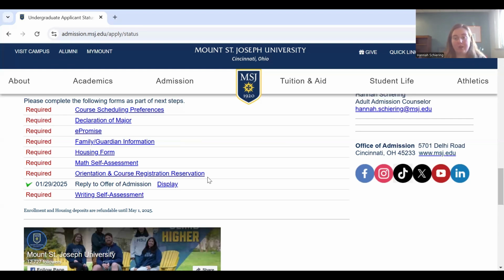From there, during orientation is when you're going to register for classes. So you'll pick one of those dates, make sure you come. That's when you'll get registered for classes. They'll look back at that scheduling preference form that you filled out, and they'll help create your first semester class schedule, as well as do all the other orientation things that you'll need to do.